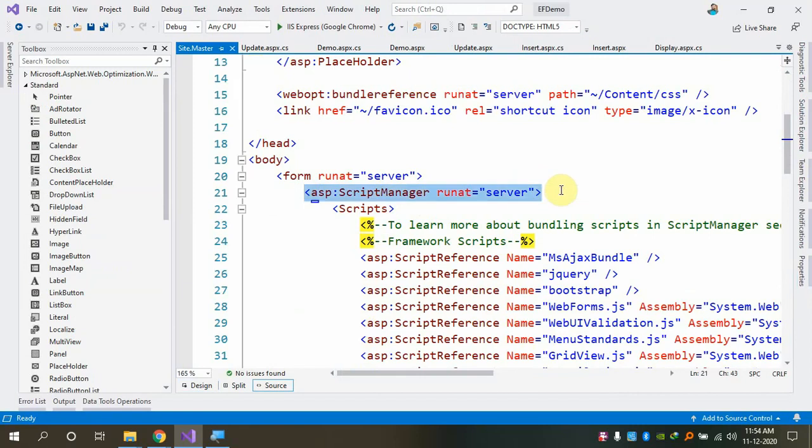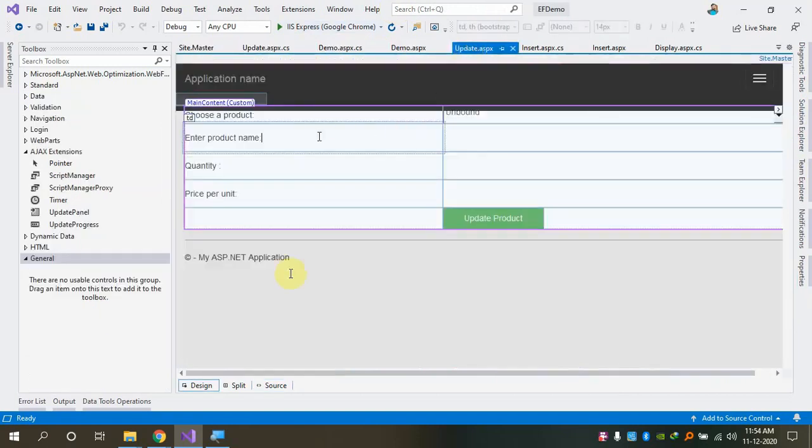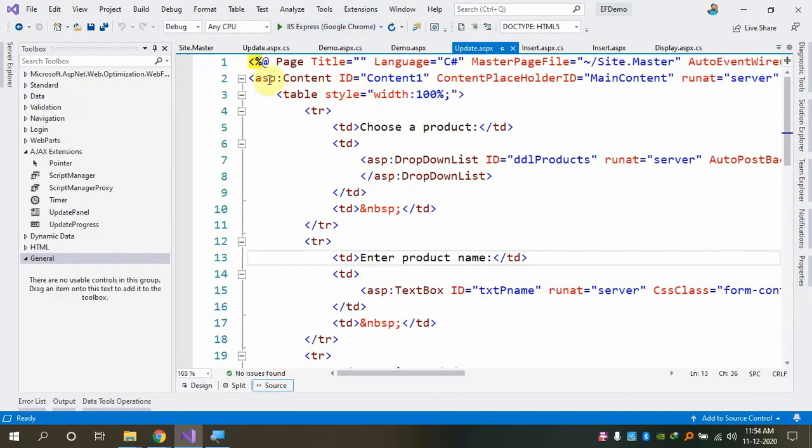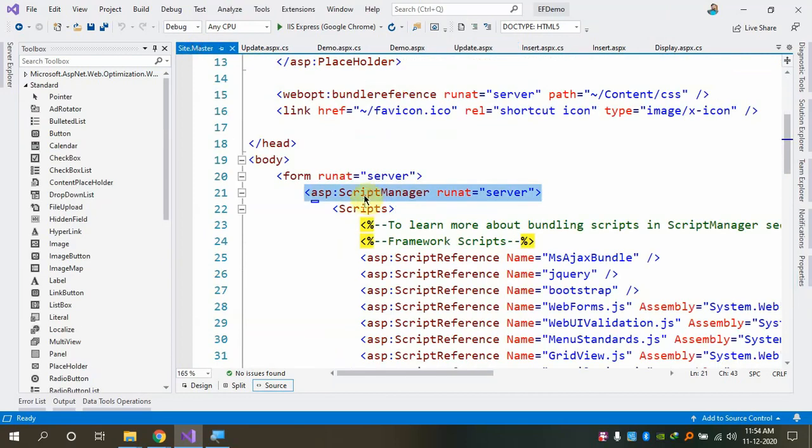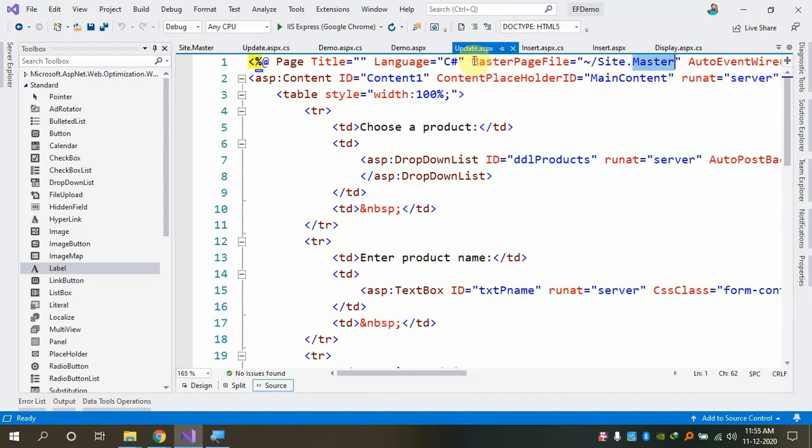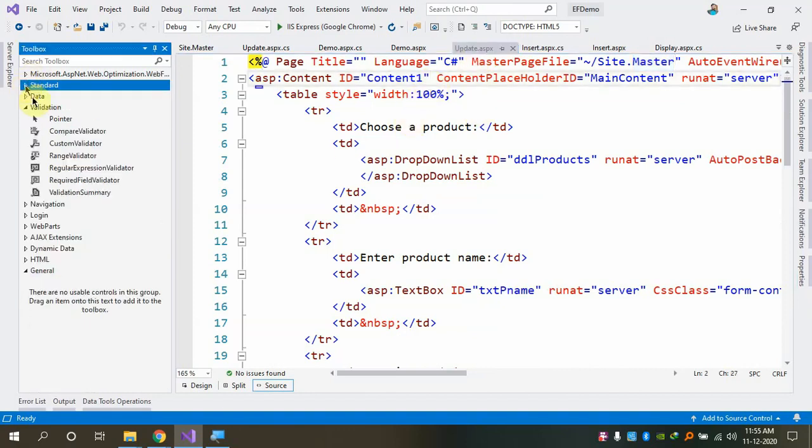Okay, try to understand this, guys. Update.aspx.cs or update.aspx, if you go to the source code, this is the page and the master page is site.master. Whatever is there in site.master will be automatically included in update.aspx when you're running, which means there is already a script manager in the master page. So what am I supposed to do in the child page? In the child page, you're supposed to only use script manager proxy, which will call the original script manager, which is there in the master page.